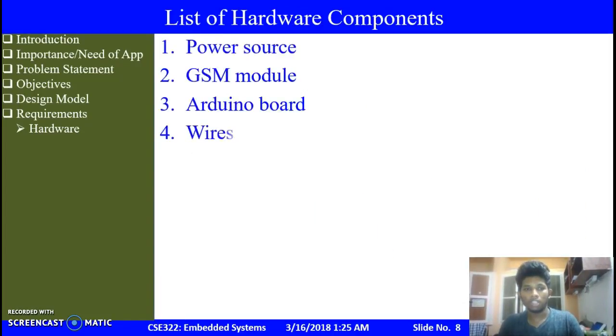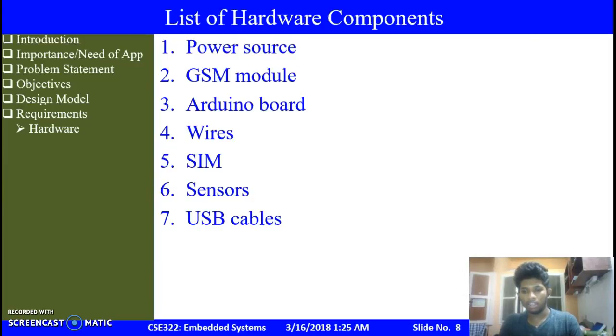The list of hardware components: a basic power source is needed, a GSM module for sending messages, and an Arduino board, an Arduino UNO, whose version will be stated next, for joining the circuits. It basically acts as a microprocessor. Then the jumper wires for connecting things, the SIM which is kept in the GSM module so that you get messages, and the sensors, which are the basic and primary thing that protects the system. It is the main thing, because only when it is broken do you get an alert. And USB cables are used to connect things.